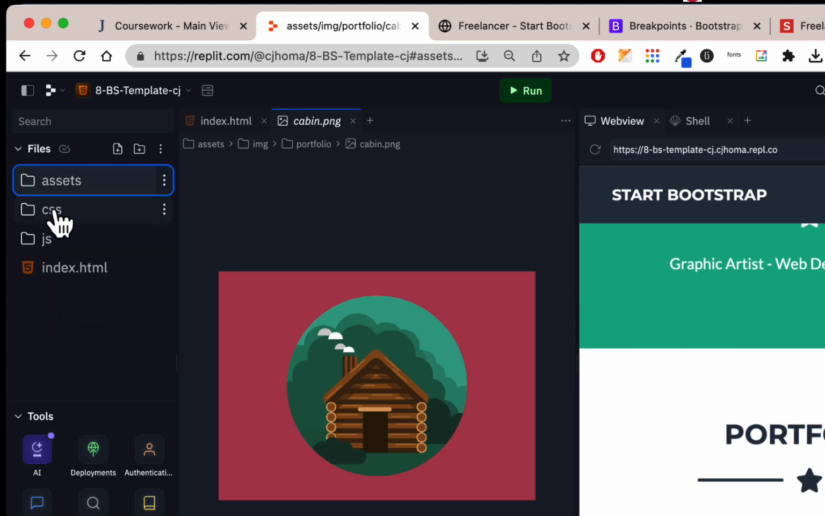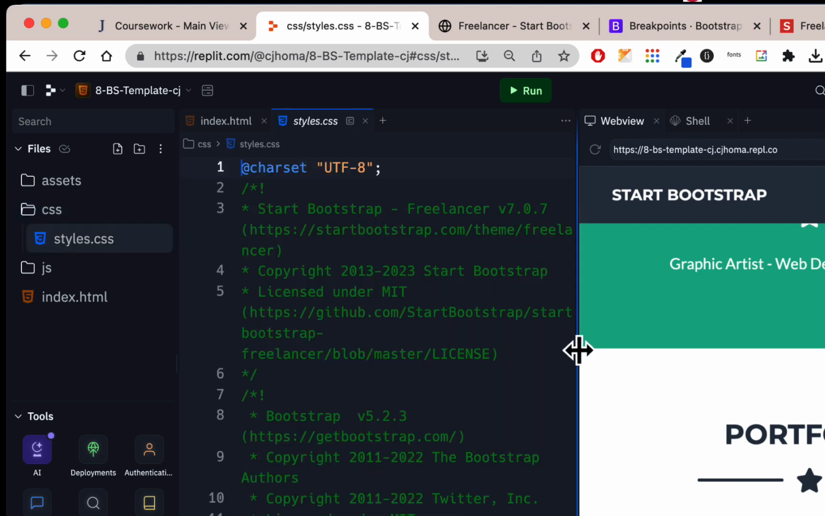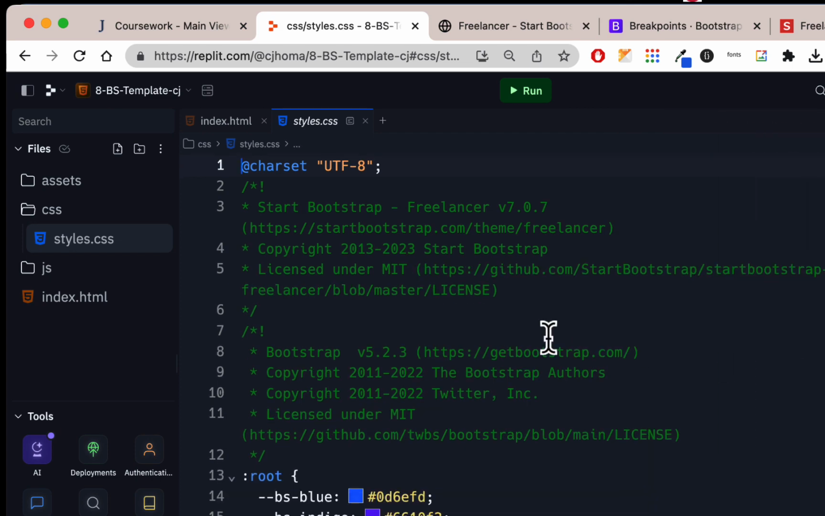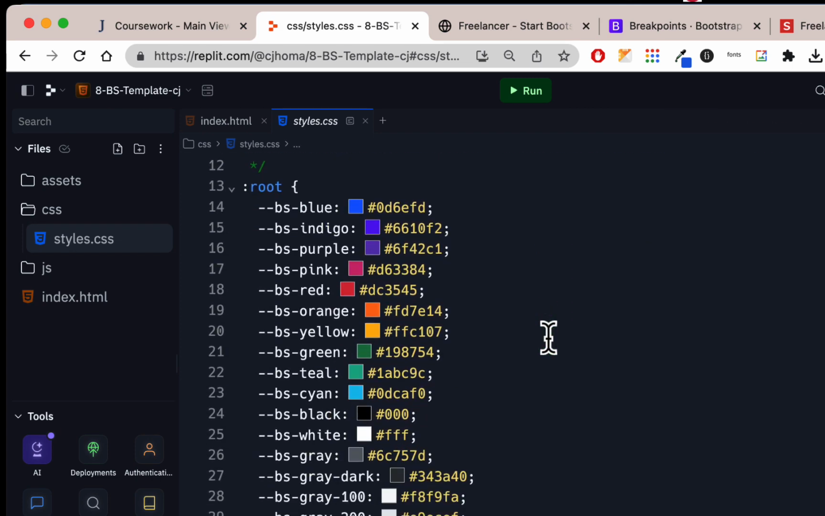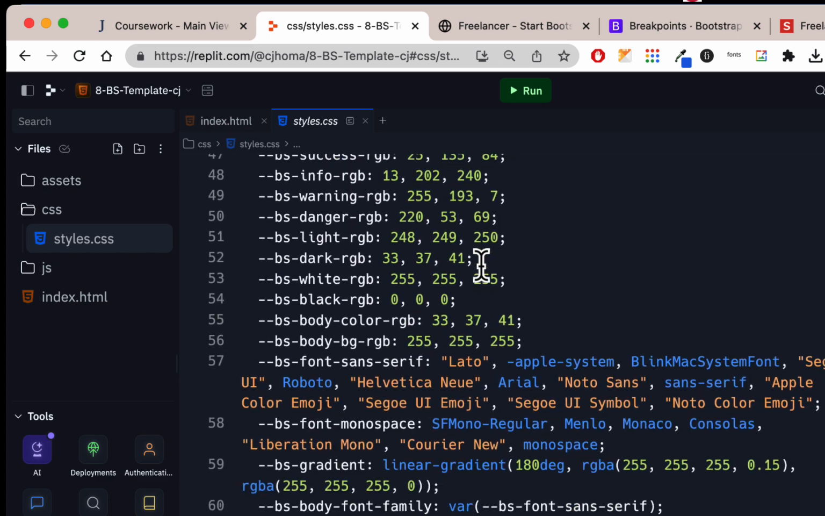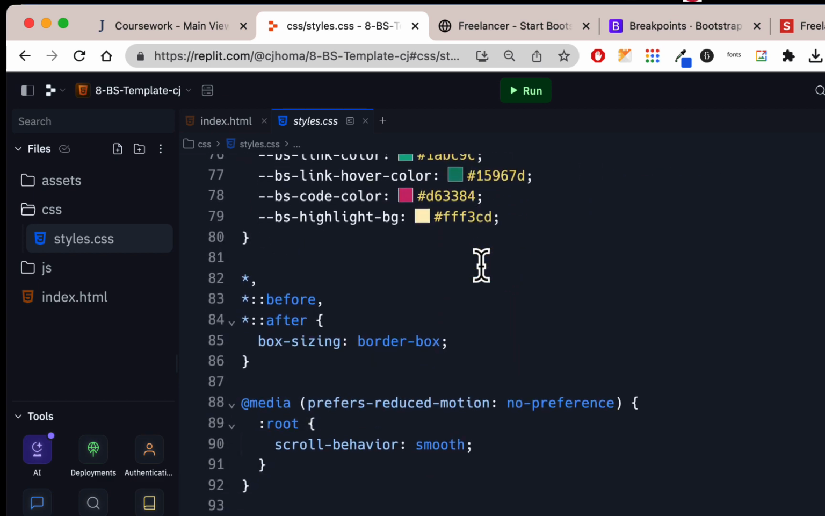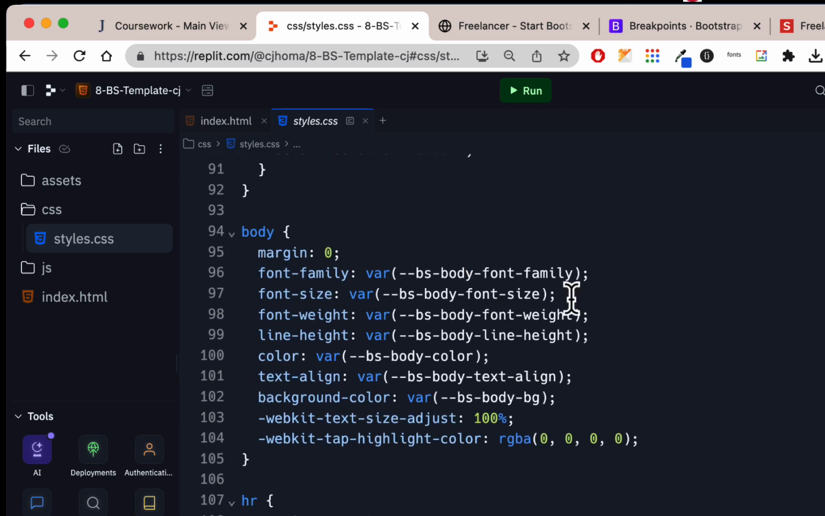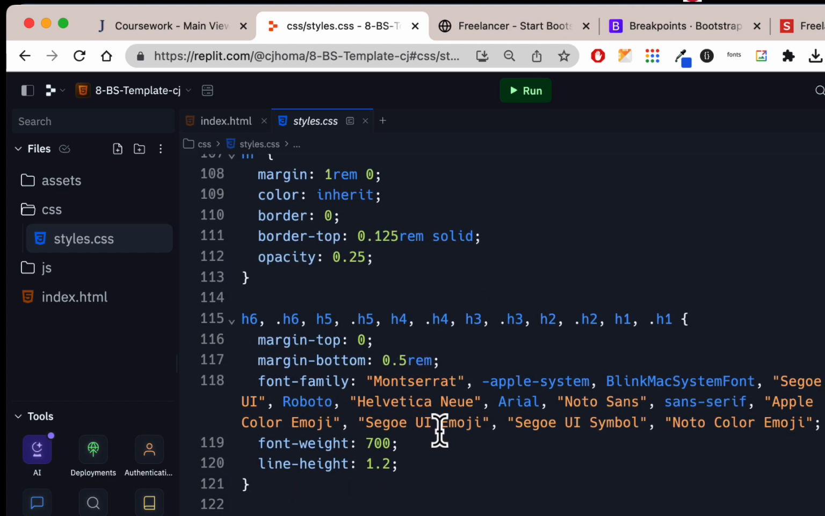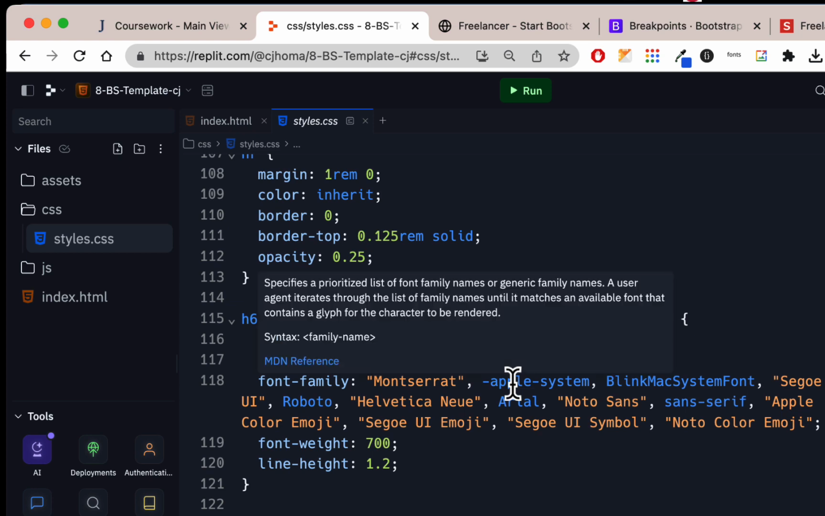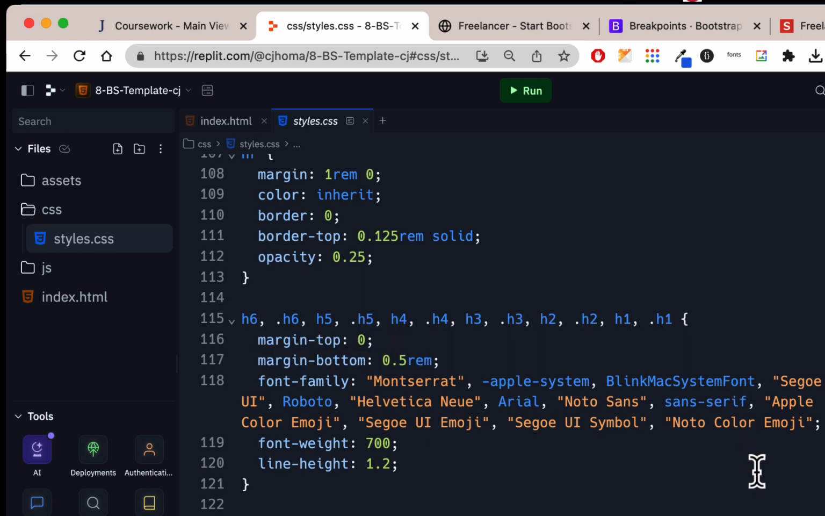That's assets. And then CSS, they just have the CSS file in there. It's just styles.css. So this is all your Bootstrap CSS in here. And you could go through and see what the root is. Here's all the root colors. You're going to see root fonts. You're going to see root elements for things like body. This is basically the body setup here. You're going to see basic elements set up here. These are all the defaults that they're using in here, that Bootstrap is using for all the elements.